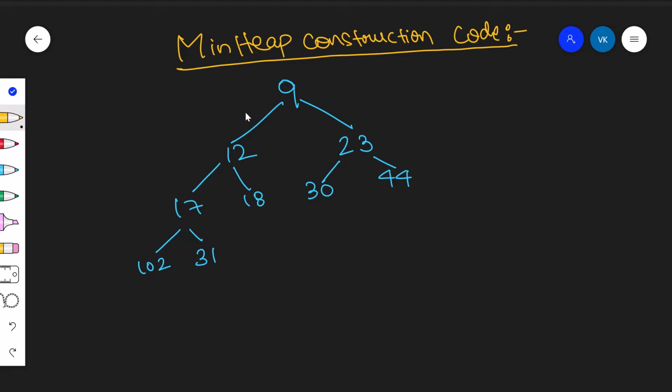Hi, so the topic for today is MinHeap construction code. Basically, I will be discussing the coding aspect of MinHeap's operations. And what are those operations? There are five or six operations like peek, insert, remove, SiftDown, SiftUp and BuildHeap operations.